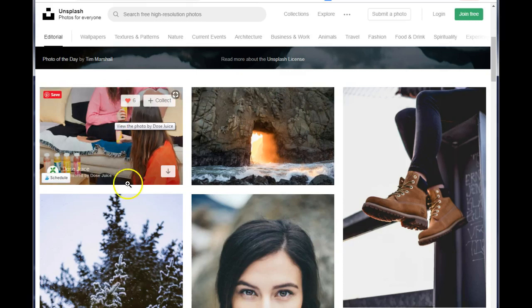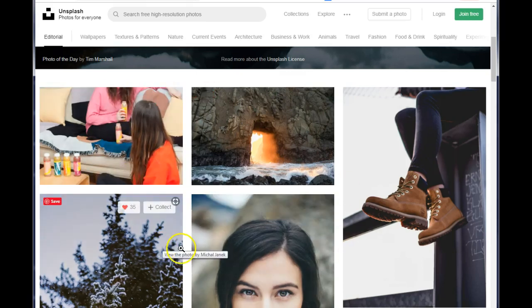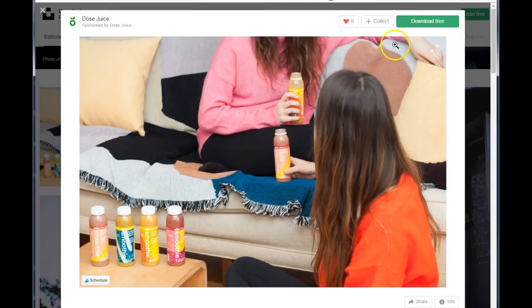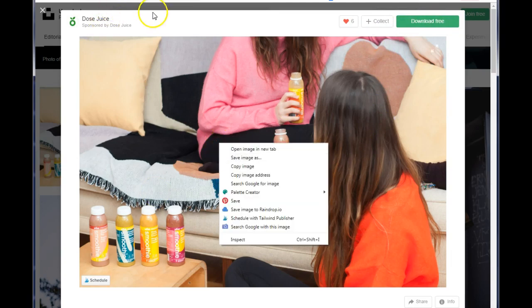So the first site on my list is Unsplash.com. I love this site so much. I use it all the time, and most of my images on my YouTube videos, I get them from here. So how do you download images? You just go ahead and click on an image that you want to download. You can click the download icon up here, or you can save the image as.